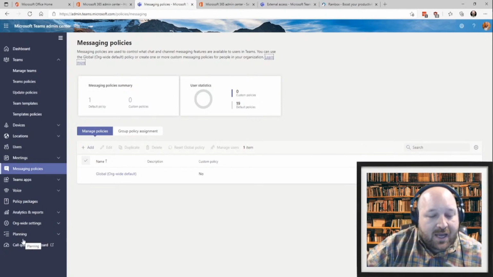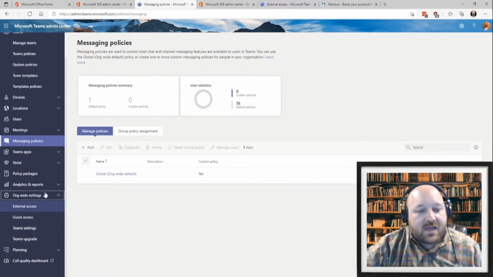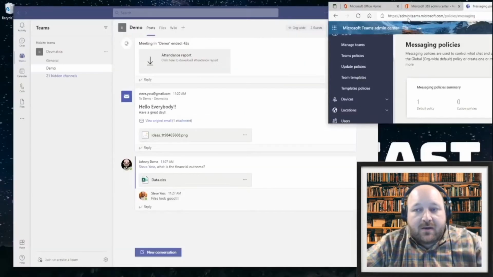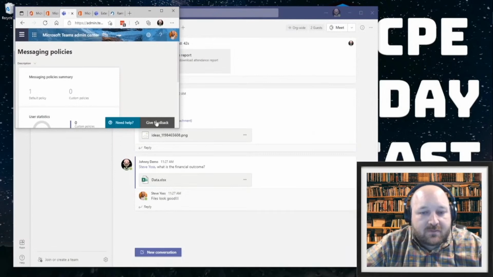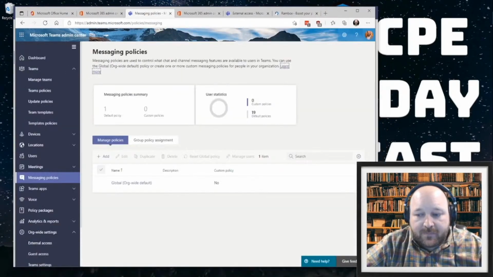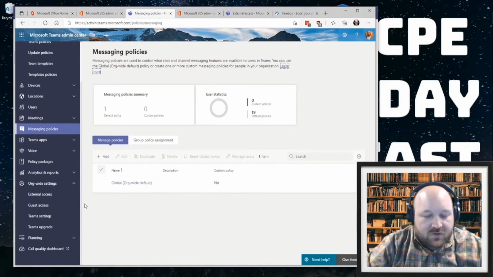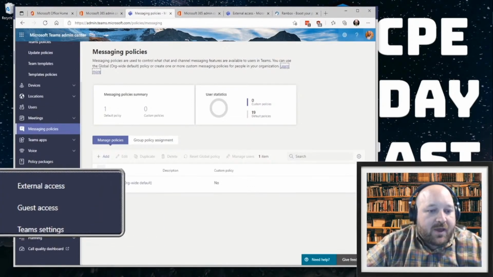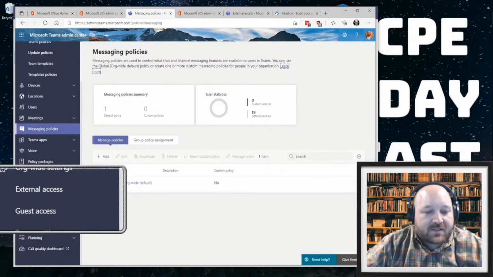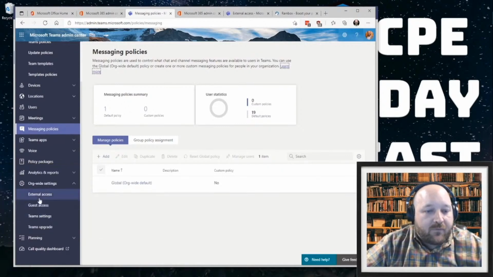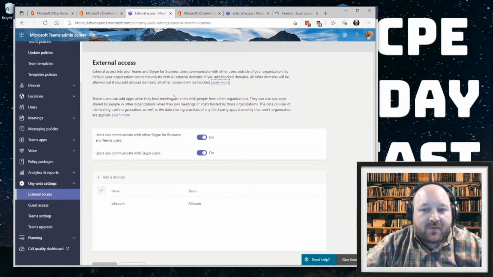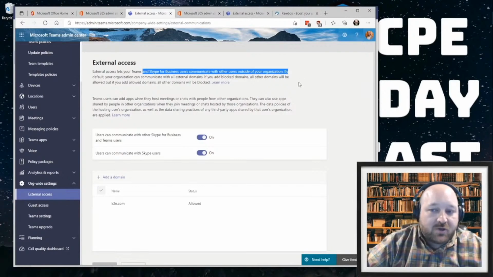Now, for our guests and external users, those are going to be down here under our org-wide settings. And you're going to see on the left-hand side, let me go ahead and make this a little bit smaller, make it a little bit easier to see. Okay, and I know that sounds counterintuitive, but if I make it smaller, then I can zoom in on it. You'll see we have external access and we also have guest access listed. Okay, and if we want to enable external users, this is where we're going to go ahead and do it. Okay, so external access allows your Teams and Skype for Business users to communicate with people outside your organization.